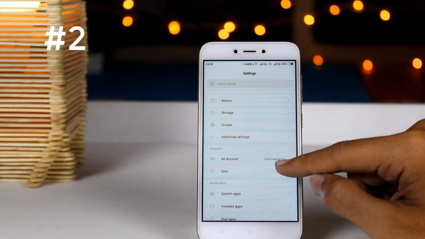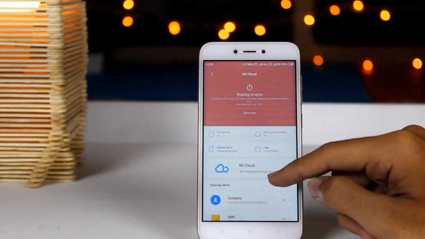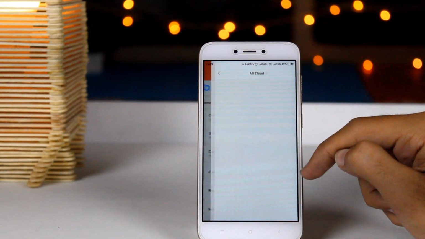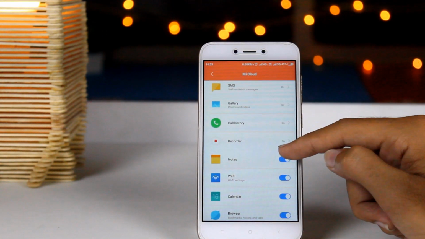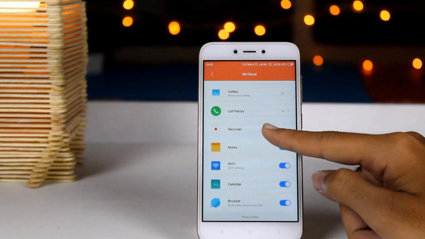Now let's come to Xiaomi devices. You should have a Mi account. In your settings, you have to go in Sync, in which you have to go in Mi Cloud. And yes, here you have an option to sync now. Now you can select the apps that you want to sync, that is contacts, SMS, gallery, call history, recorder, notes, Wi-Fi settings, calendar, and even the browser settings. Yes, each and everything can be synced on this device.